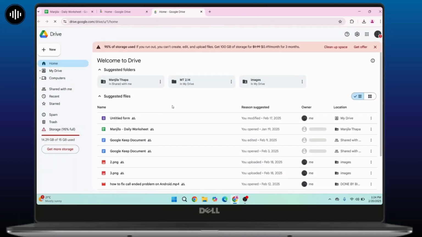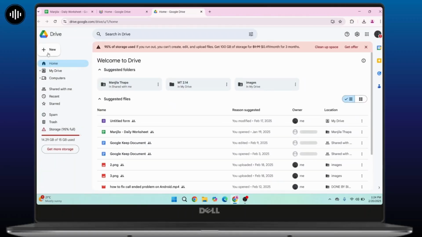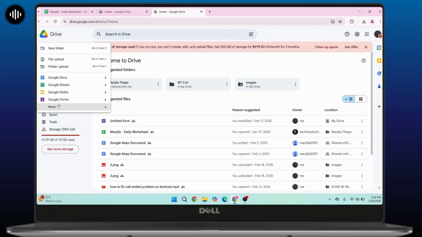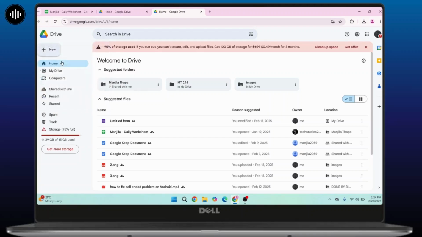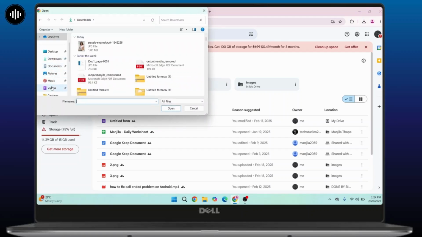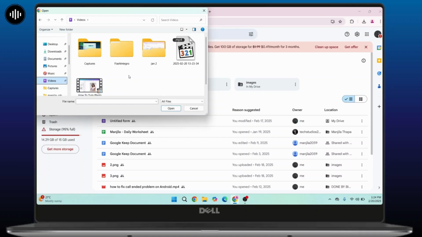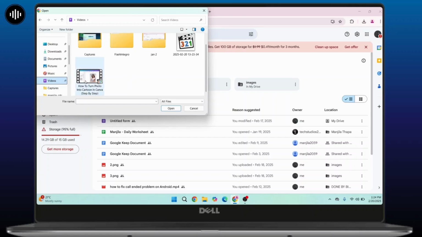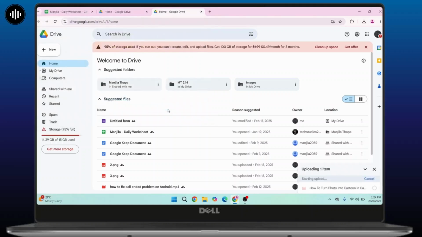Now, to upload a video, all you have to do is head over to the top left corner. There you will see this New button or plus New button. You have to click on it. And from this menu bar, click on File Upload. Now from your device, select the video that you want to upload and click on Open. Now you have to wait for a while until your video gets uploaded into your drive.